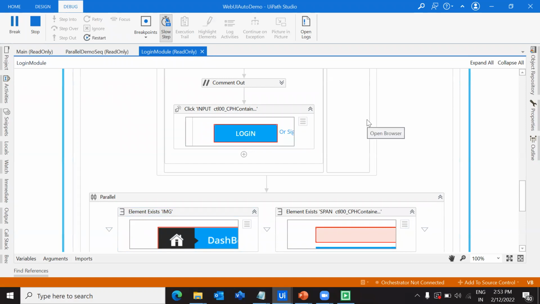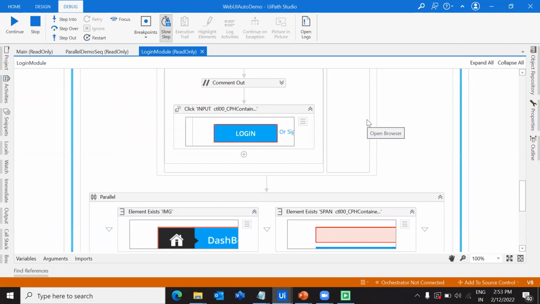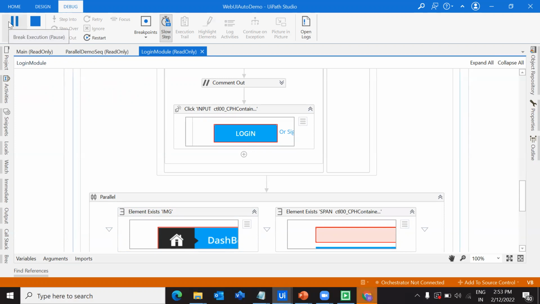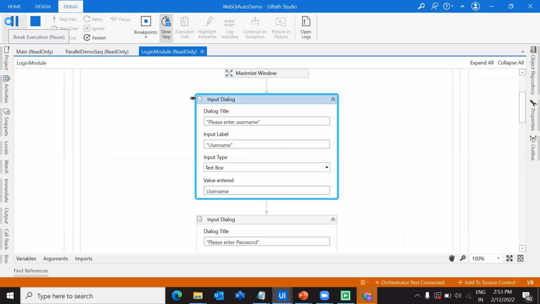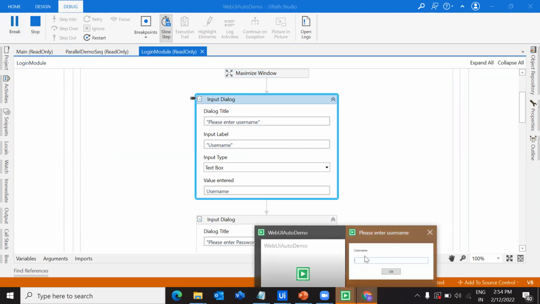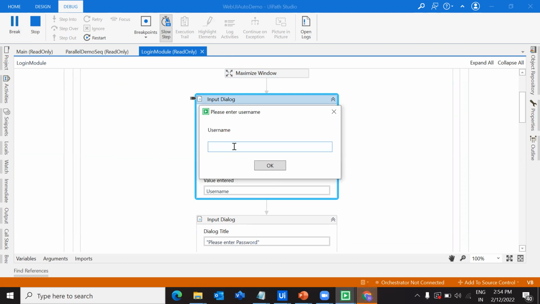So why am I closing the browser all the time? Because let's say if there are two browsers, there are chances that it may pick from the background as well. So you have to make sure that you are closing the existing browser whenever you run a new automation, because in that way you will not create confusion for the robot about which page it has to actually interact with.